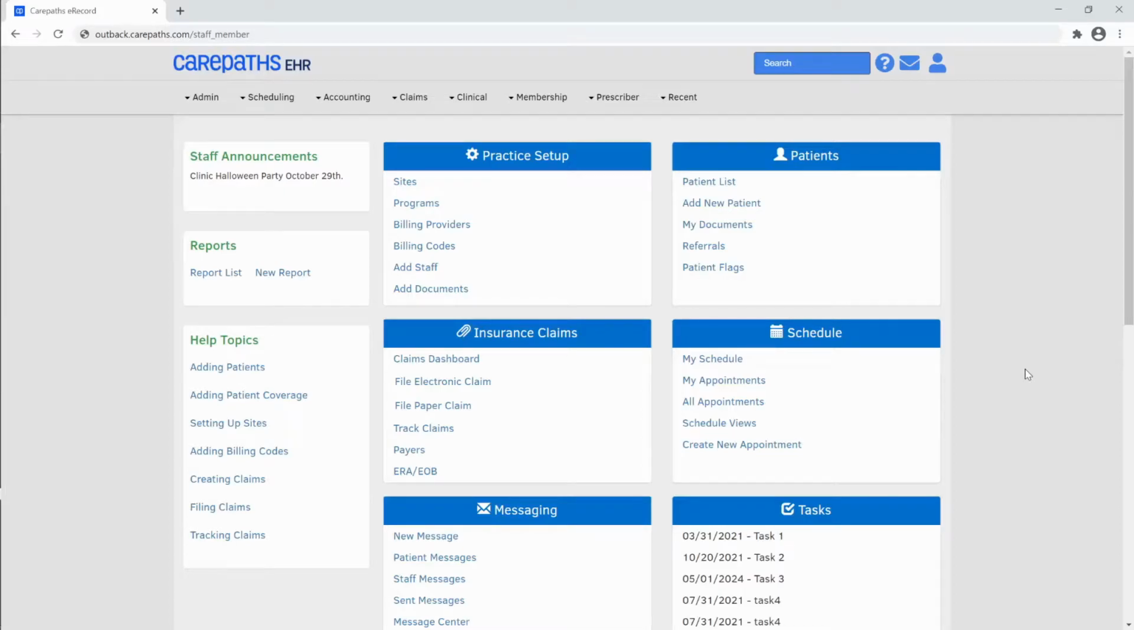Okay, today we're going to take a look at how to create and send claims in CarePaths. So we're going to start by going to a patient chart. Let's go to the search box in the upper right here and search by last name. Let's go to Joe Test Patient's chart.